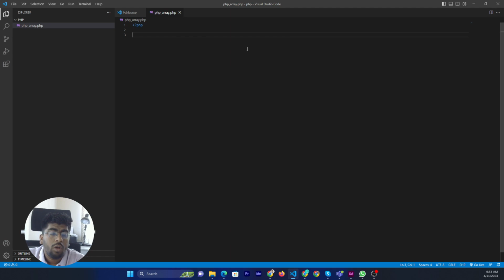So first of all, to create the array, we use a variable, array, then square brackets. Now add the values: 1 2 3 4 5 6 7. Then you need to print.